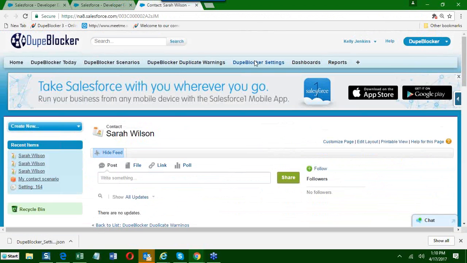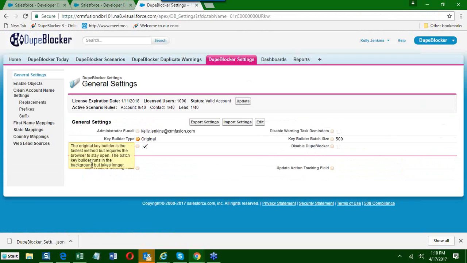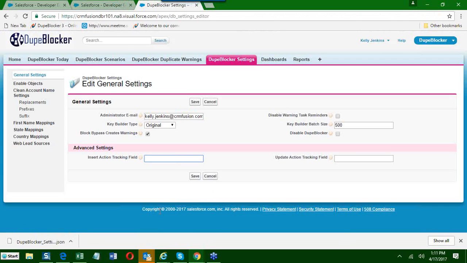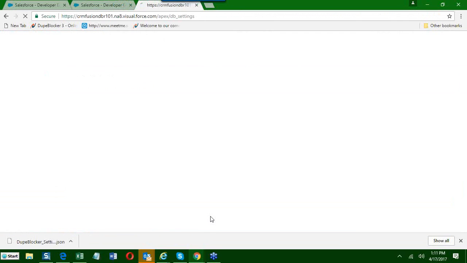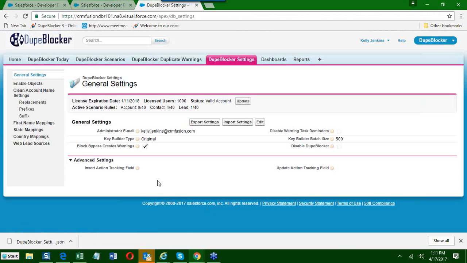Back to the settings tab here. The advanced settings, the insert action tracking field and the update action tracking field. This allows you to create fields on your objects that will record the action that DupeBlocker took. So for example, if you have an auto merge setting on leads, you can create a field on the leads, and if this were in edit mode, you would just put the API name in there. And when an auto merge occurs, it will populate that field.